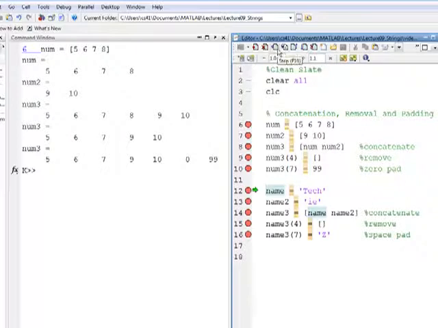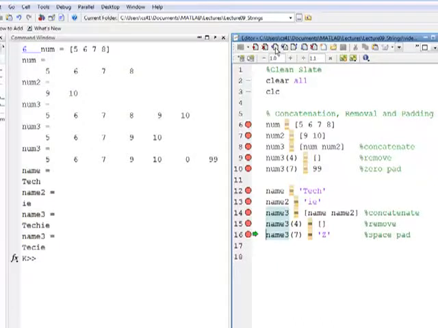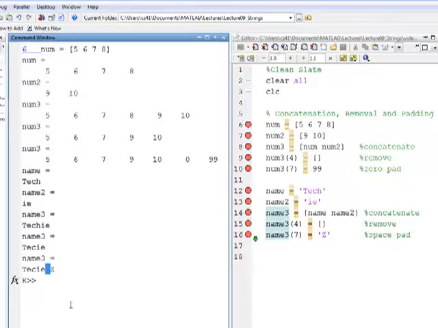Let's watch the same thing happen for strings. Name equals TECH. Name2 equals IE. Concatenation, we have TECHIE. We remove the fourth element, which is the H, so it has been removed. And then we add a Z in spot 7, which means we have to pad spot 6 with a space. There you go. If I put my cursor here, you see that there is a space there. So that's concatenation, removal, and space padding.